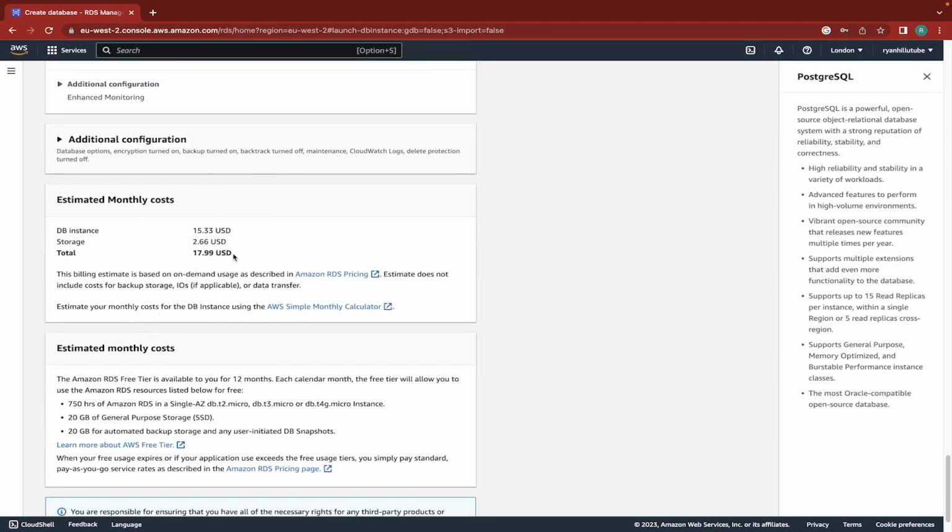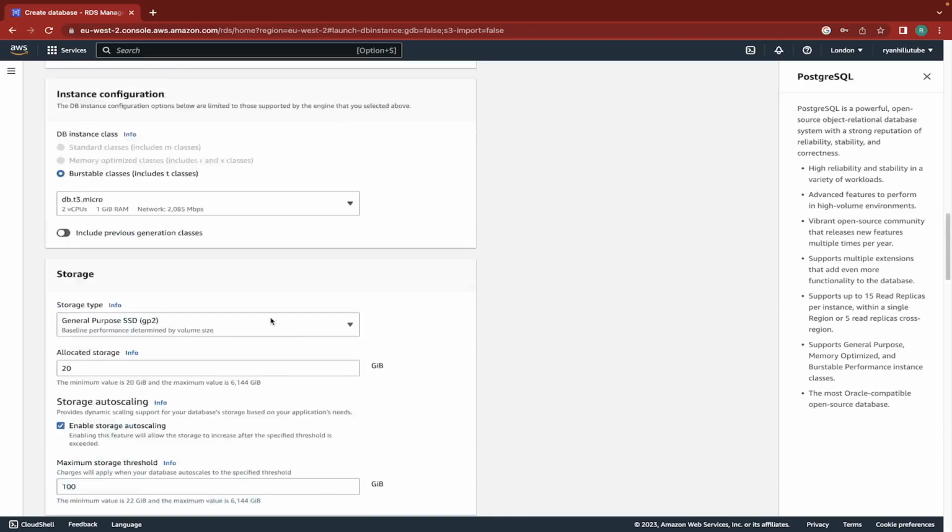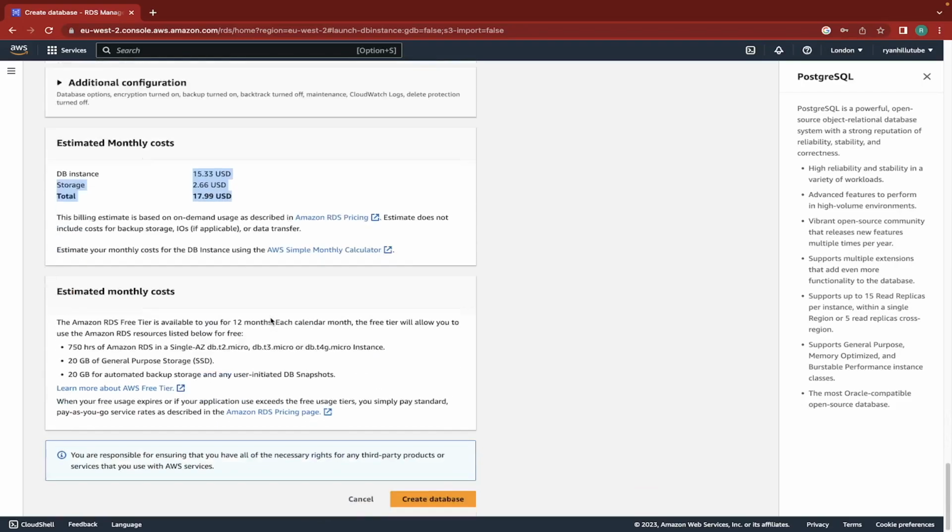And now it's saying the estimated costs. Since there is a free tier, it's 750 hours, 20 gigabytes of general purpose SSD, and 20 gigabytes for backup. We should never actually incur this at all, if you were to create multiple databases, or switch this up here outside the free tier limits. So you want to use any of these, so database T3 micros, that's the one that we selected.